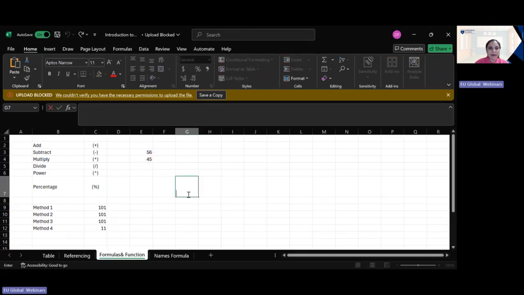Now, similarly for the power, you have to give this value for putting a power. So you can give a value like this over here. And if you want to find out the power, for finding the power, you can click it and you can just write 2, right? So it is going to give a power of 56 square, which is going to be this.